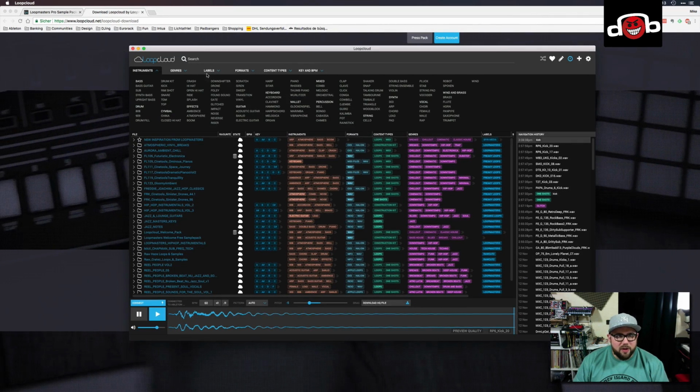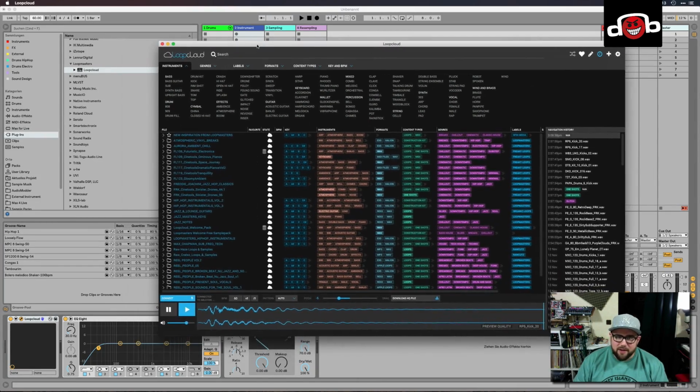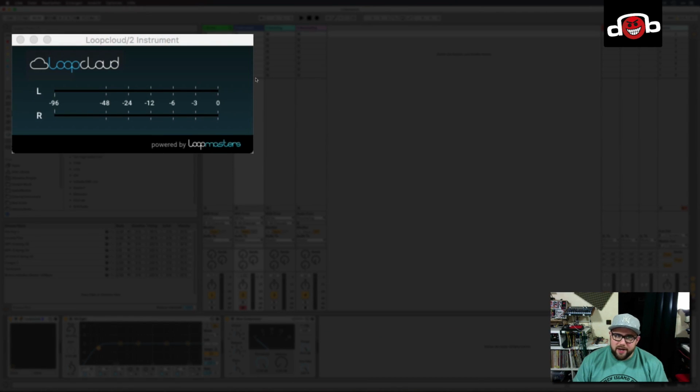So this is the Loopcloud application. Actually, let me minimize the browser here in the background so we don't get distracted. It looks like this. Before we talk about all the features here, this app comes with a VST or AU plugin that you can load in your DAW. You just put it on any instrument track and it loads up, and you see this little meter right here.